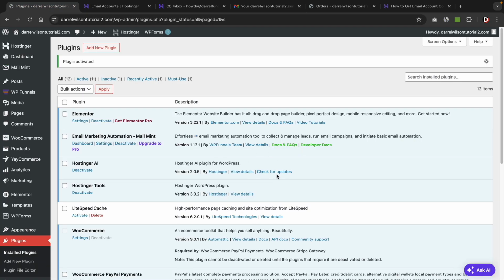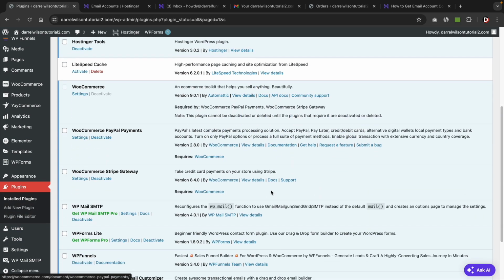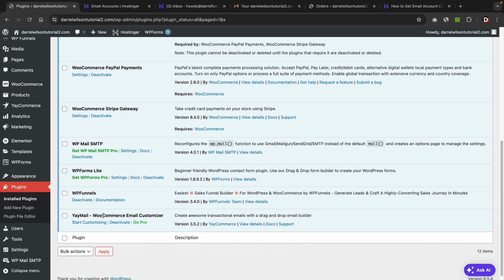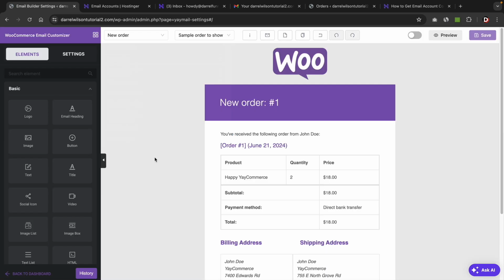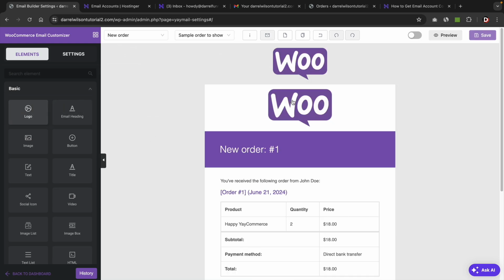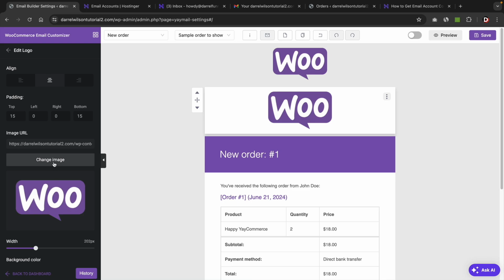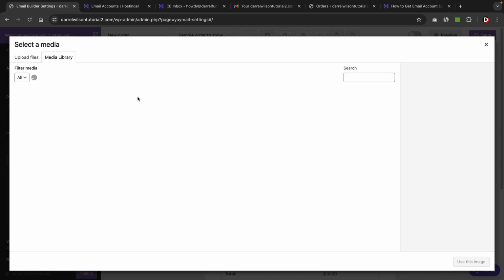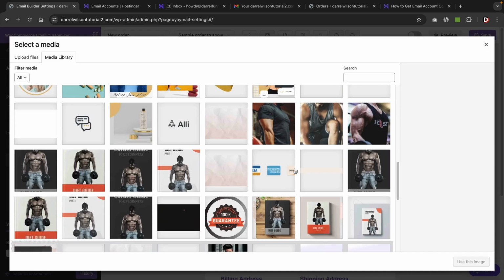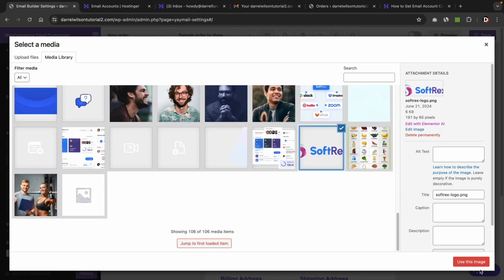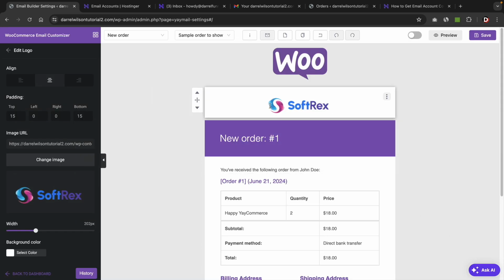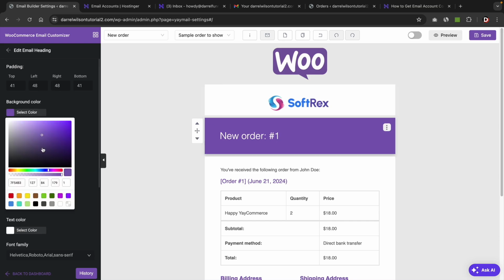So we can go ahead and use this builder to design our emails. Let's scroll down, and right here, you're gonna see the Yaymail WooCommerce Email Customizer. I'll click on Start Customizing. Okay, so here is the email customizer, and this is where you can drag and drop things like your logo, and then change your logo to something else, right? So we can just use one of their logos, just for tutorial purposes, like let's just say this is your brand. And then over here, we can change the color to something that represents our website.